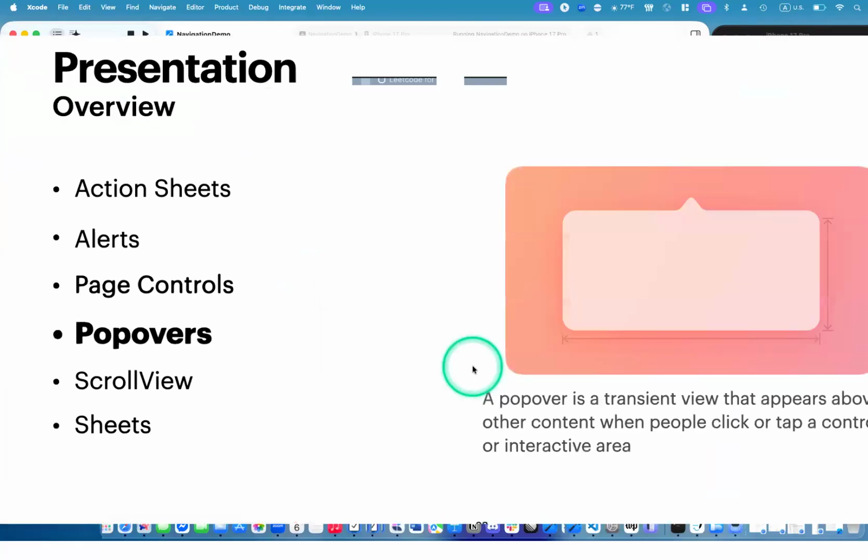Okay, popovers. You've seen these pretty much on macOS and also on iPadOS. A popover usually appears above content and is tied to something. There's an anchor, so it anchors on top of a specific view itself, right?